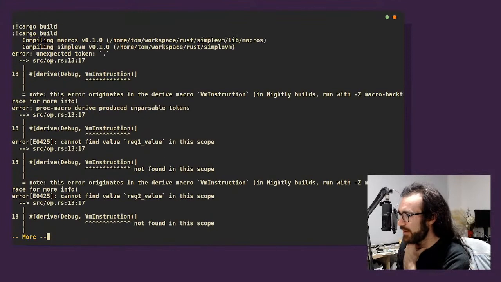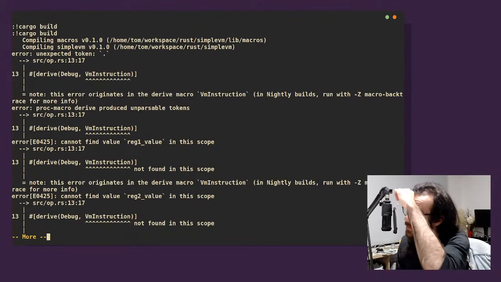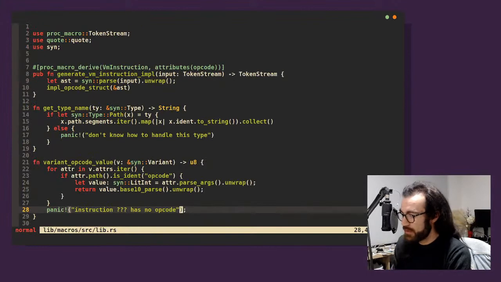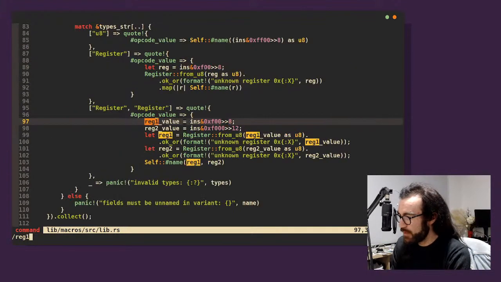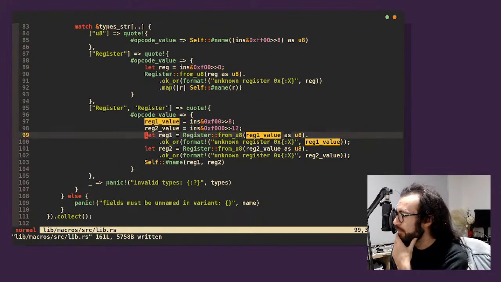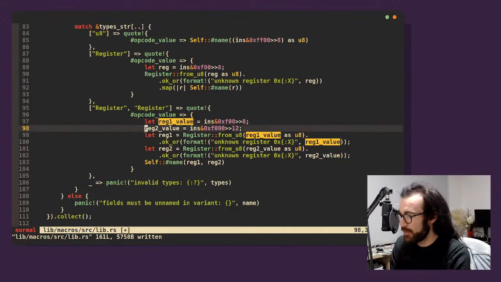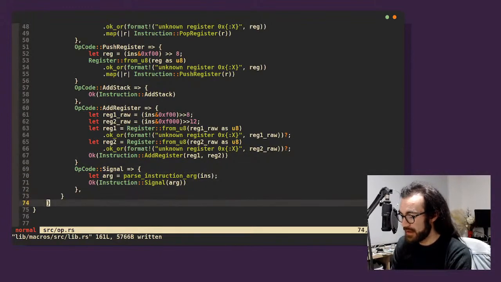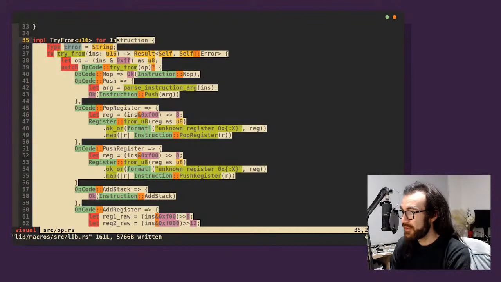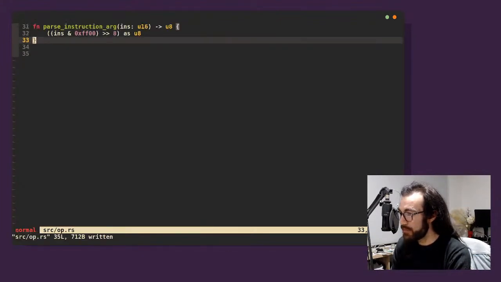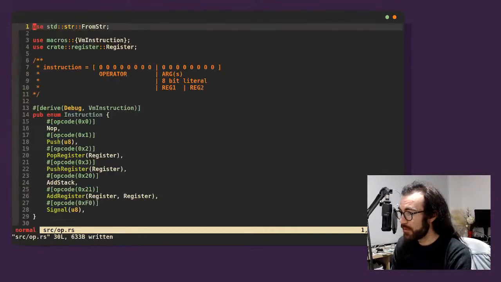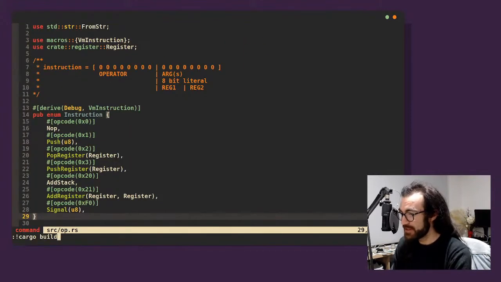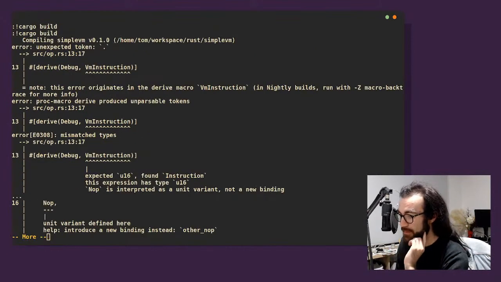It's so hard to know what these mean. Error to derive macro. Cannot find value reg1 value in the scope, reg2 value in the scope. Okay, so there's something going wrong where we have reg1 value. That would be because I forgot the word let. Doesn't that make a lot of sense? Yes, it does. Now this is the try from implementation, which we're just going to put in the bin. There we go. It's all gone. Everything except for just the most raw definition of what these instructions look like is gone. And I love it. That makes me so happy.